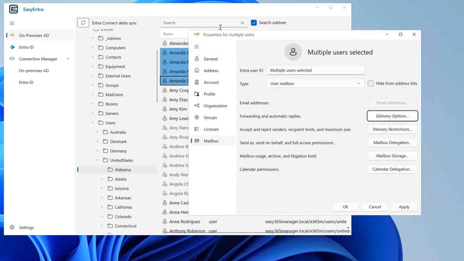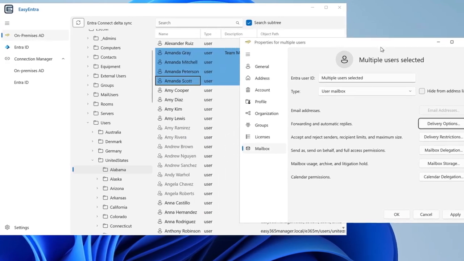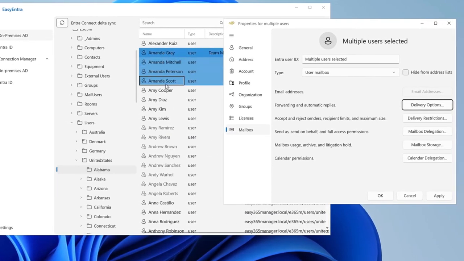Okay, cool. And I could also change the mailbox. Can I convert it to something else if I needed to, for some reason, convert it to a shared mailbox? You definitely can do that. So let's say these 4 users just left the company. You want to convert them to shared mailboxes. You simply select the users, change the mailbox type, and apply that, and they are all converted.